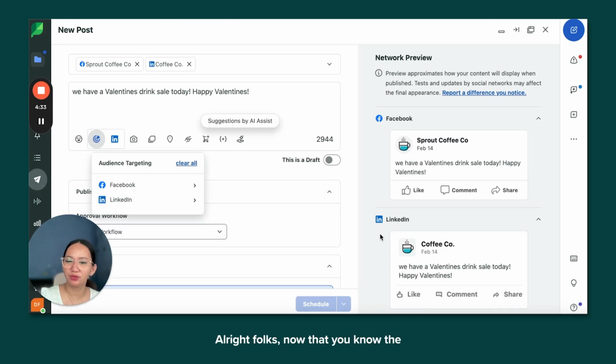Alright folks, now that you know the basics of audience targeting, you're ready to compose targeted messages and watch your engagement soar.